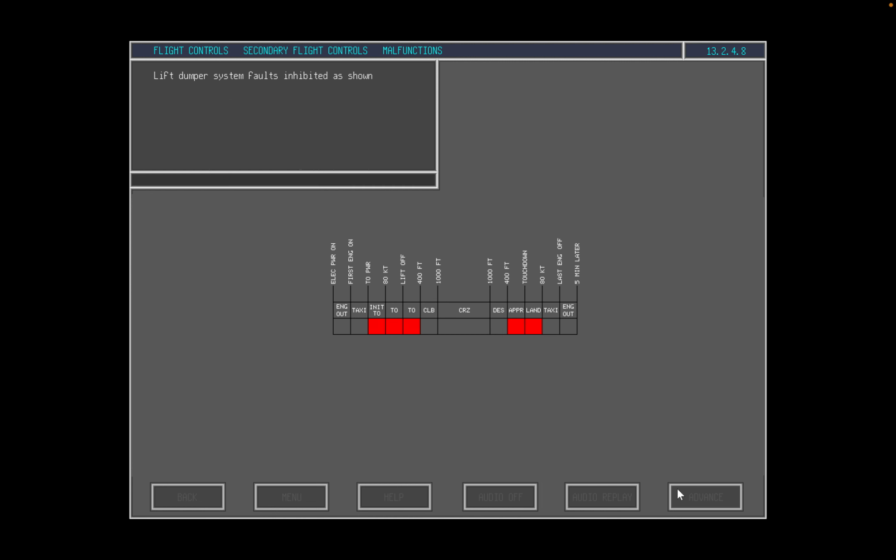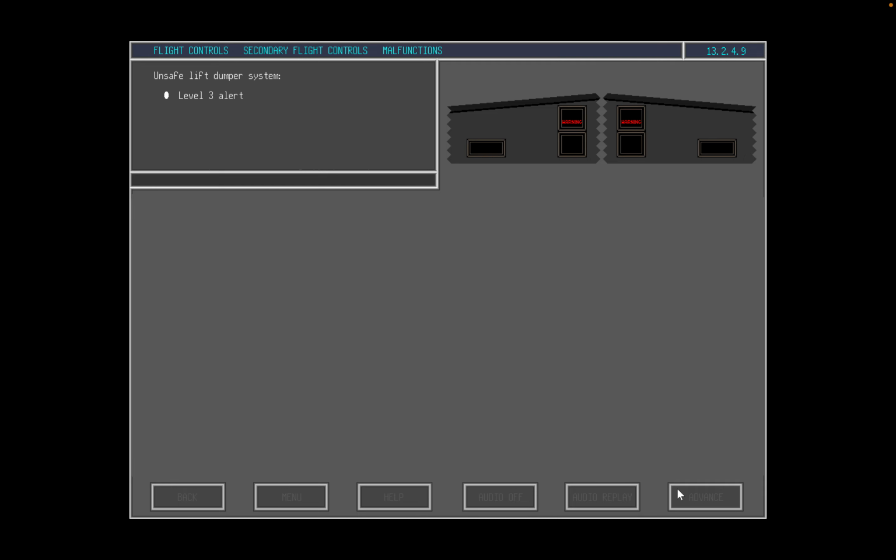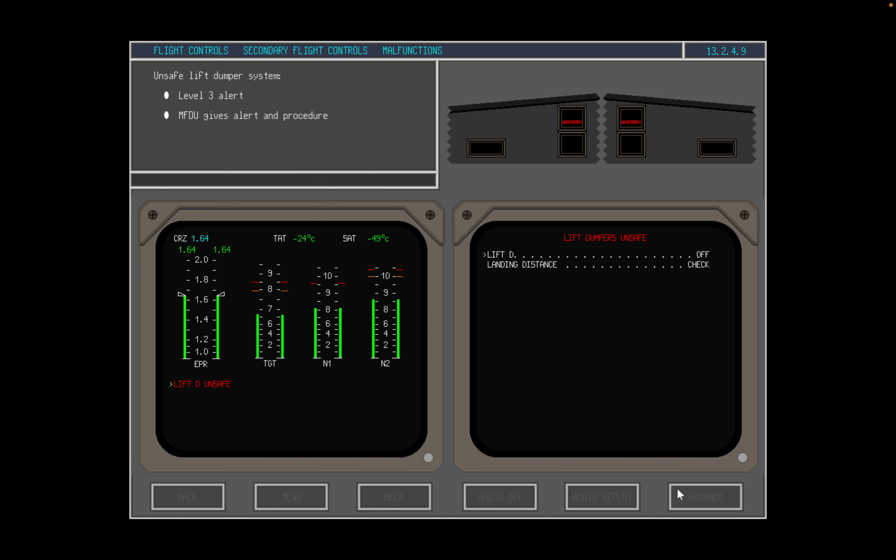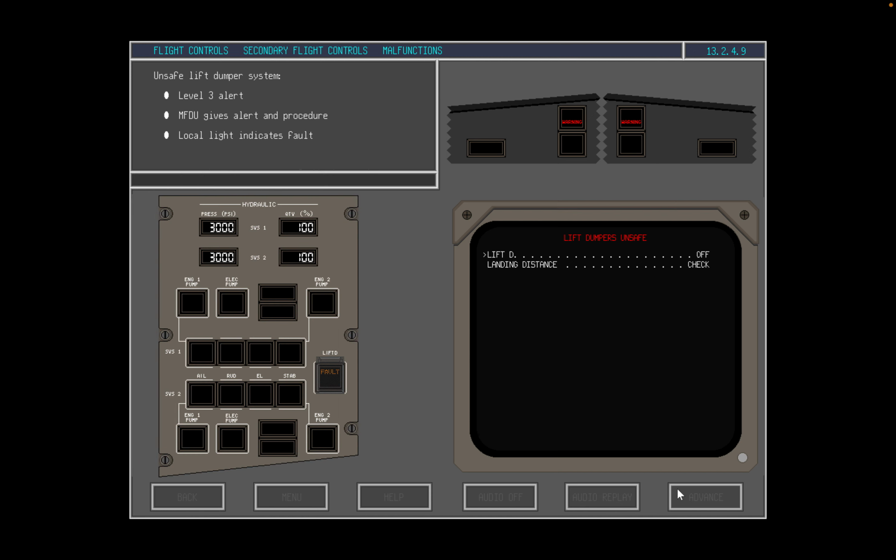The alerts for a system fault are inhibited as shown in the diagram. An unsafe lift damper system generates a level 3 alert, and the relevant alert and procedure is presented at the MFDU. The local light for the lift dampers is located at the lift damper push button at the hydraulic panel. The lift damper push button is guarded.